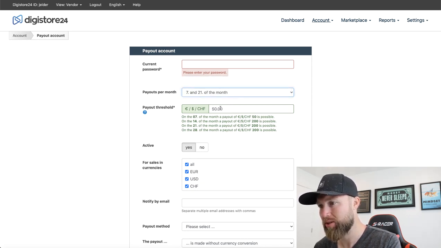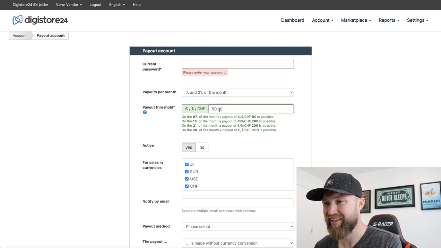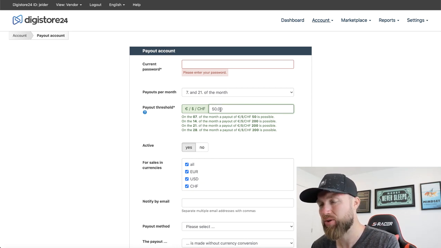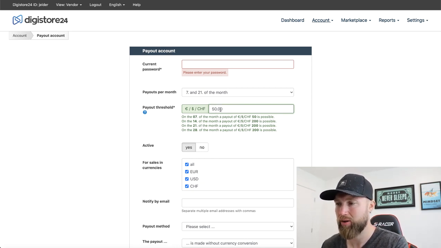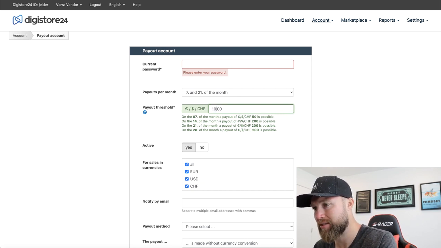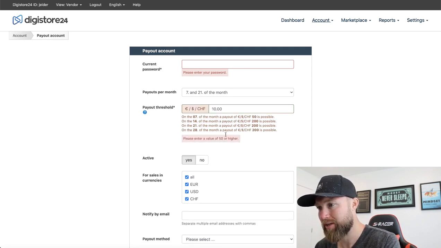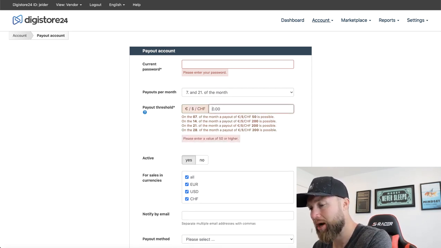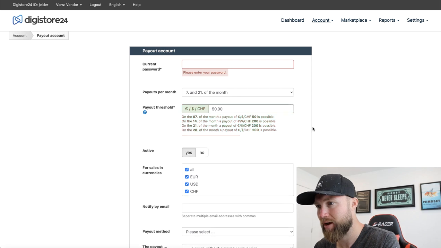And this is really cool. You can select the actual payout threshold. So typically, like PayPal, I believe they have a threshold of right around $100. The cool thing about Digistore is you can get paid, with a minimum, I believe, of $50, even lower. If I select 10, let's see if that'll work. So yeah, it's got to be at least $50 or higher. So you'll select 50 there.